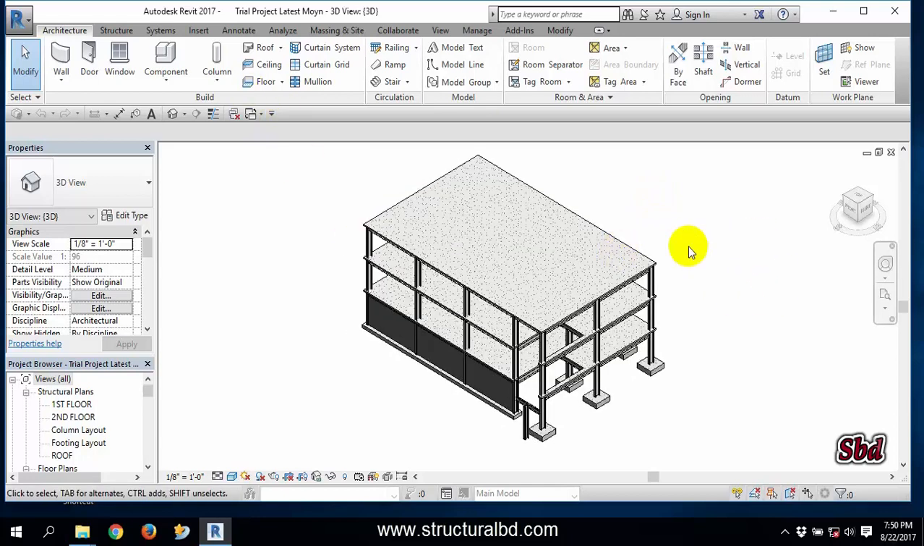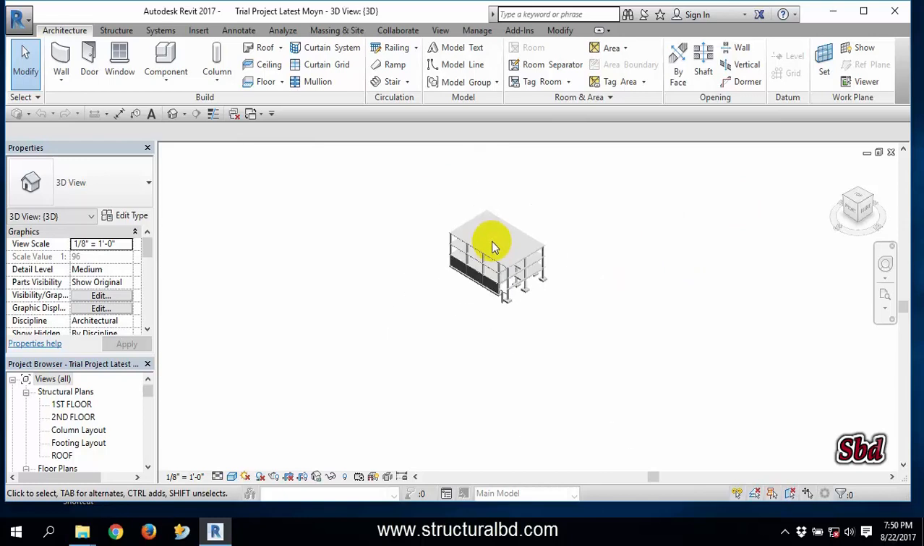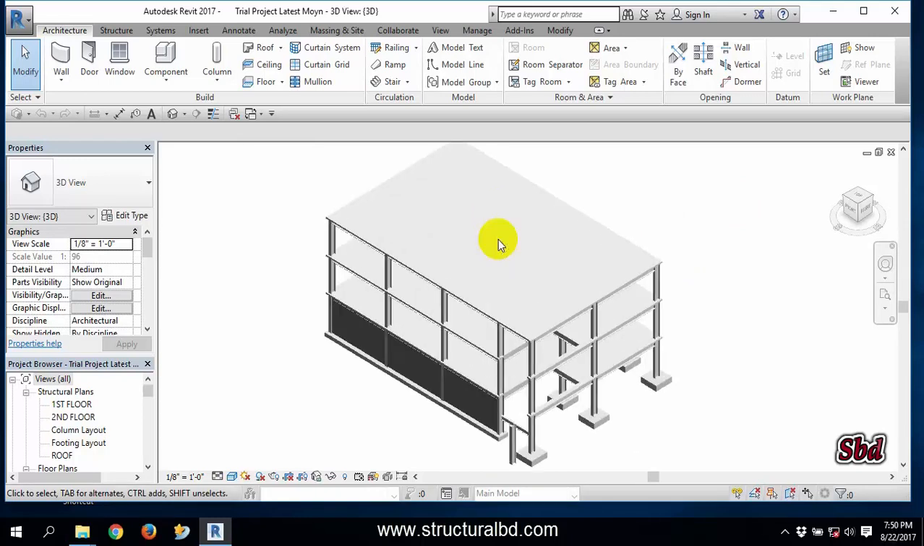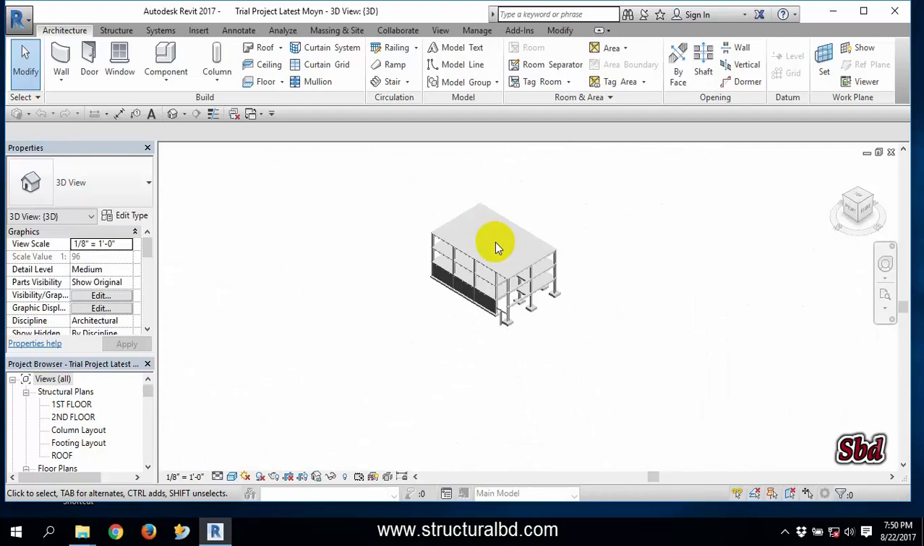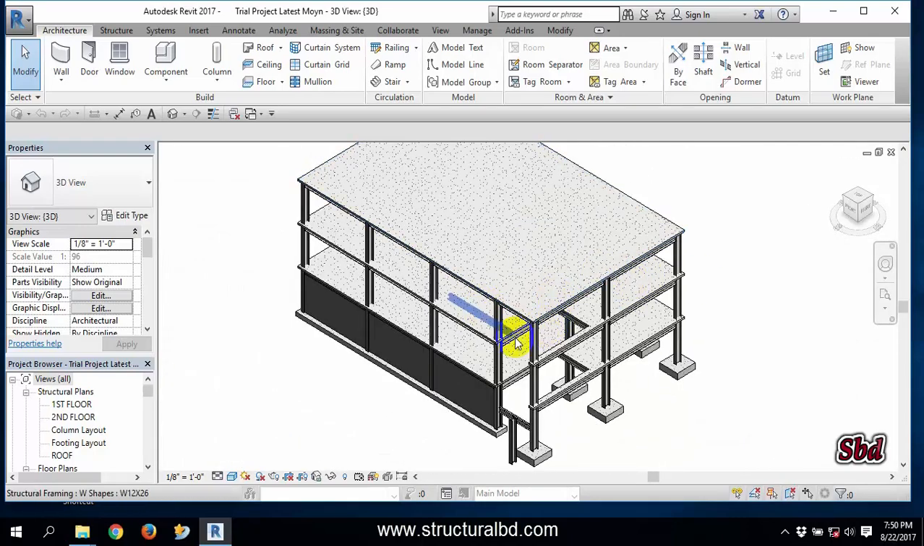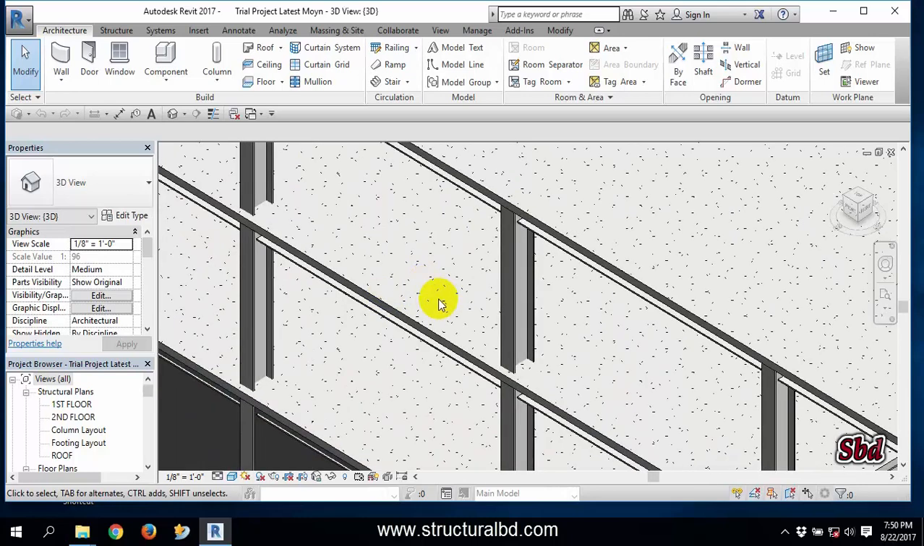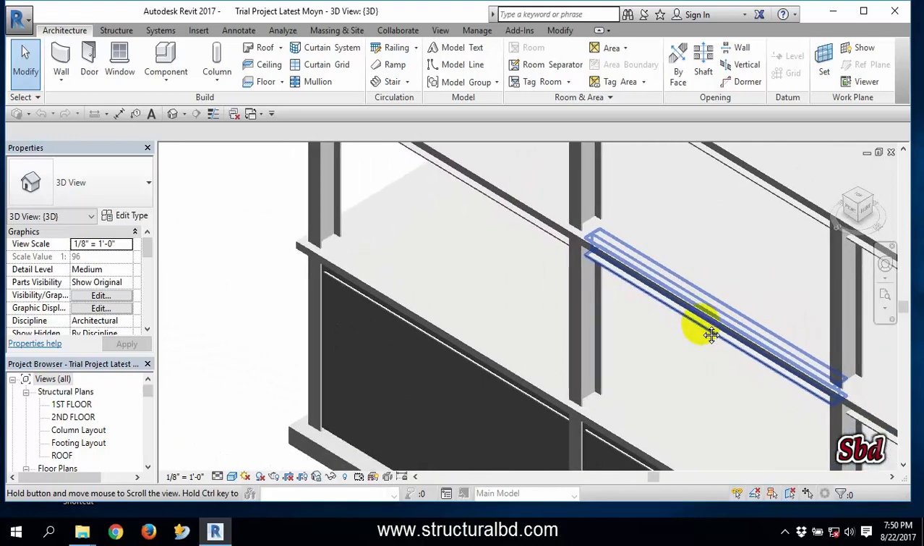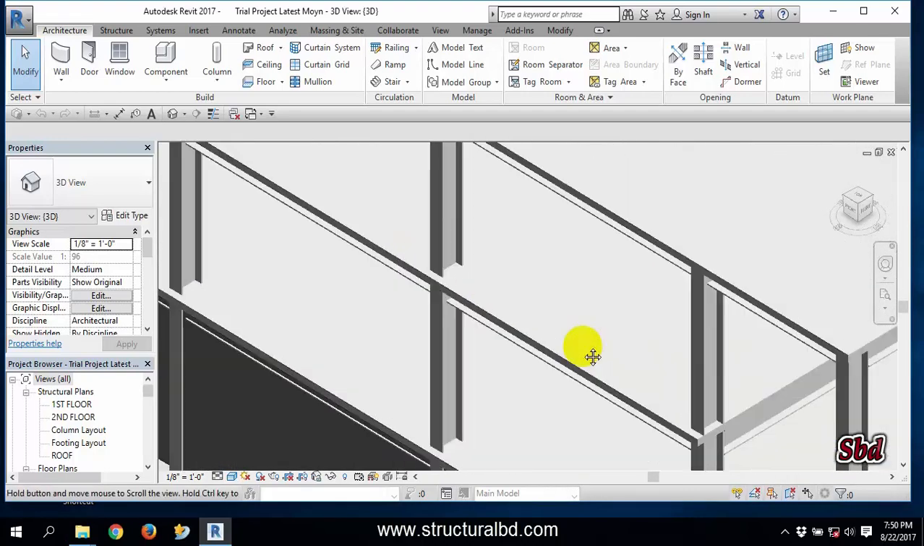So now see how to zoom this model. By rotating the wheel of your mouse, you can zoom out and zoom in. So this is one way of zooming in and zooming out. If you zoom in and hold down the mouse wheel, you can drag your model like a pan. You can drag your model this way.